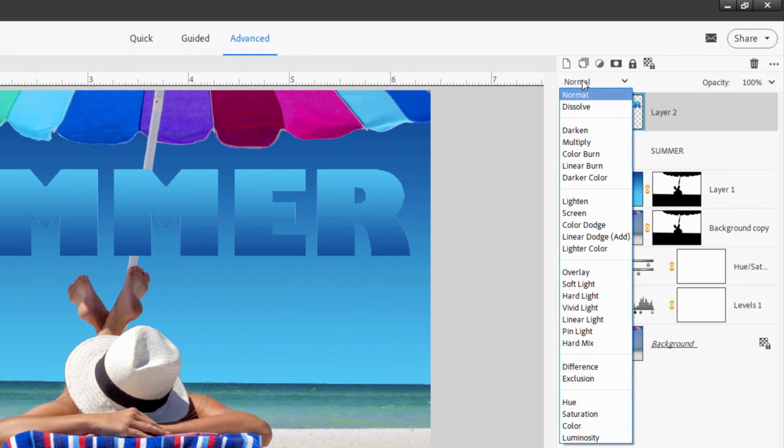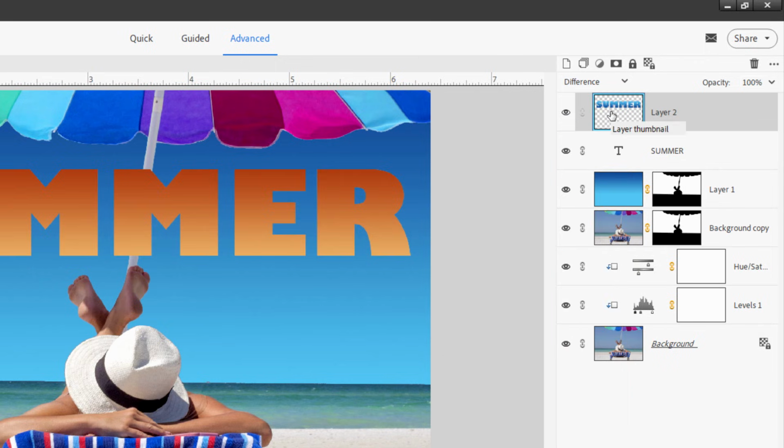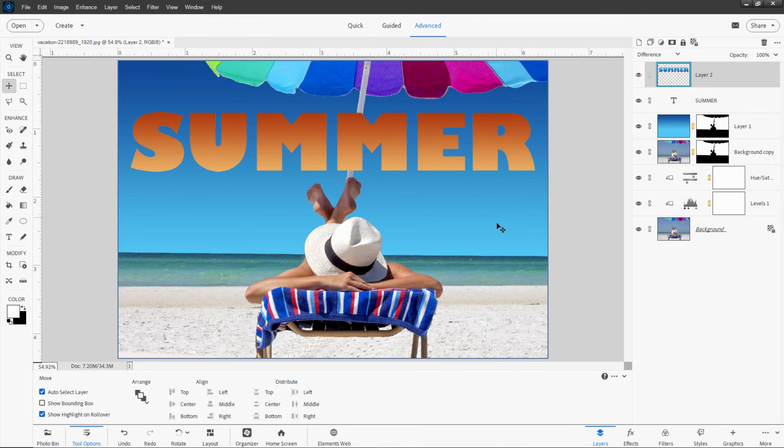And let's change the blend mode, come down to difference, which is the exact opposite. So now I have oranges to work with instead of blues. And they're now complementary colors directly across from each other on the color wheel. Let's now increase the saturation and the values of this text layer. Again, that's our layer right up here.